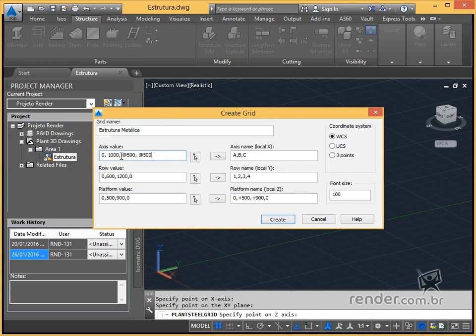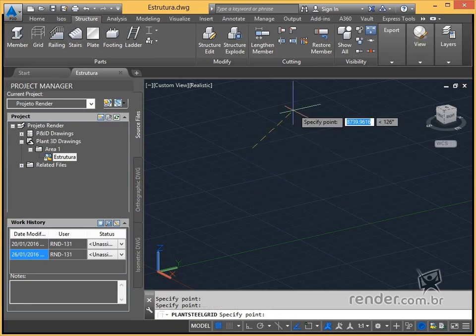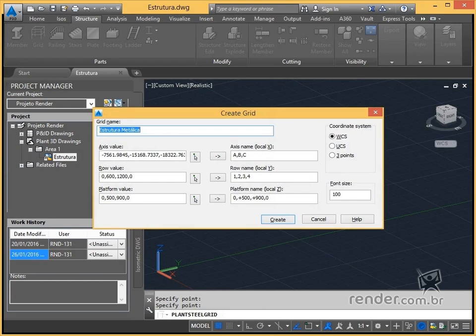The second way is using the box shown, which returns to the drawing, where we inform the points where the lines of the axis will pass. These 2 forms of insertion are also available for the definition of lines in Y and platforms in Z. Follow the definition of the values in the respective boxes.